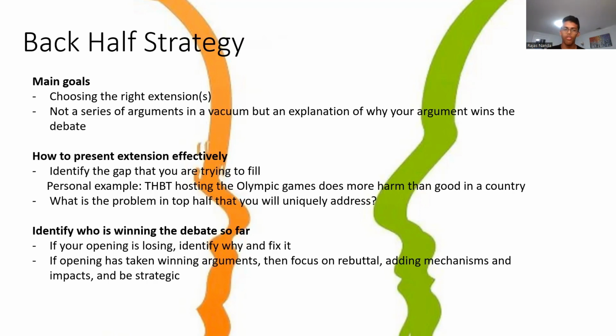And so it's a unique contribution by your closing team. But what's most important is that your extension is not just a series of arguments in a vacuum, which don't relate to the debate which has occurred before. You need to make sure your extension is an argument which is going to win the debate. And to do that, you have to be carefully listening to all of the arguments which have been said up until now by the two opening teams. And you need to see where the gap is in the argumentation and what is needed for you to win. And so your argument should relate to those that have come before you.